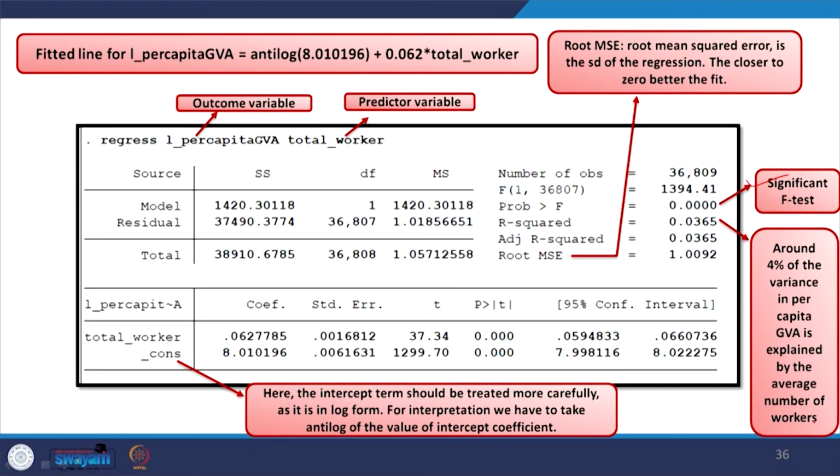Now, the root mean square error is the standard deviation of the regression. The closer it is to 0, the better the fit for the model. So, less mean square error, basically less standard deviation, means a better outcome and a better model.